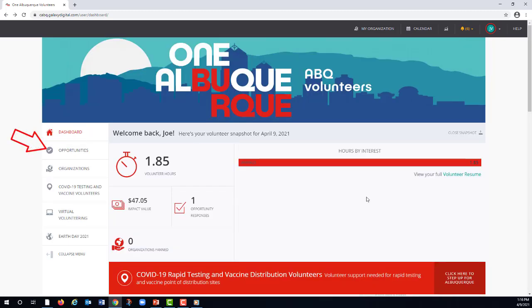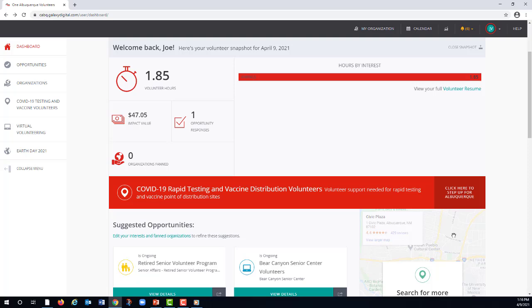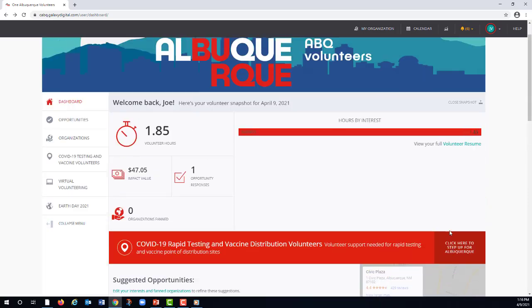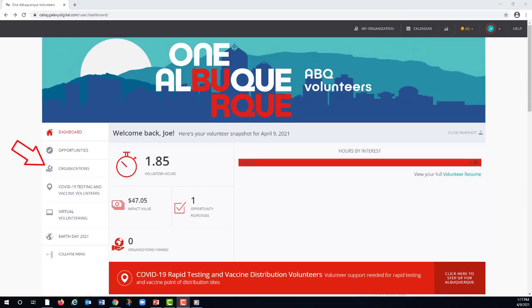Opportunities are presented on the homepage in a number of ways. There are banners for the city's most pressing needs. You can find curated lists based on your interests and where you have volunteered in the past, or that match your interests. You can use the search feature to find opportunities by keyword, or use the map to find opportunities in your neighborhood.